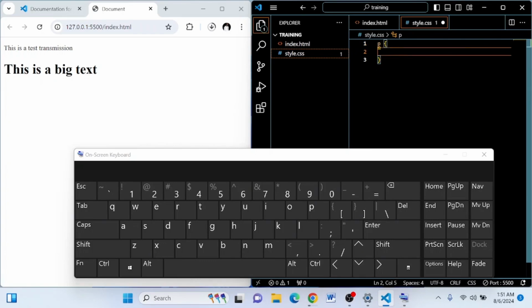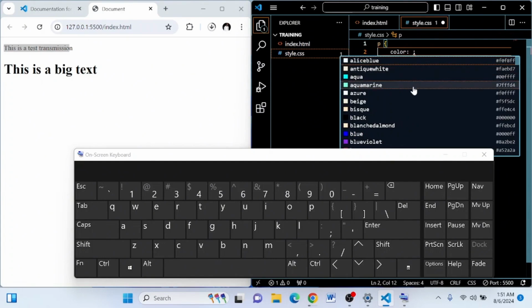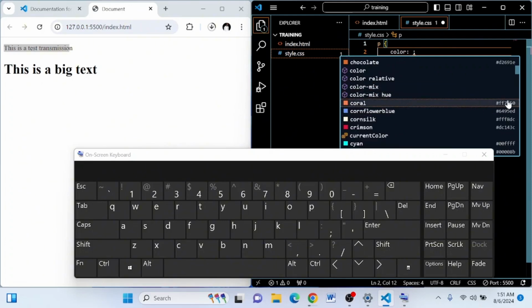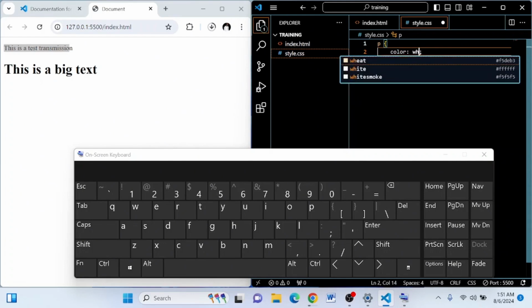Now here, don't forget that this P is affecting this guy here. So let me say I want to change the color. The color, once you get the color, you click on it and press enter. What are the colors? It will give you a lot of options. You don't need to remember their code. This is their code in front, but you don't need to remember. Just come here and pick the color. Let's say wheat. Okay, there's wheat color there. This is wheat color.